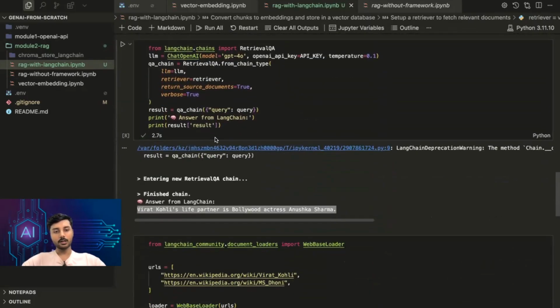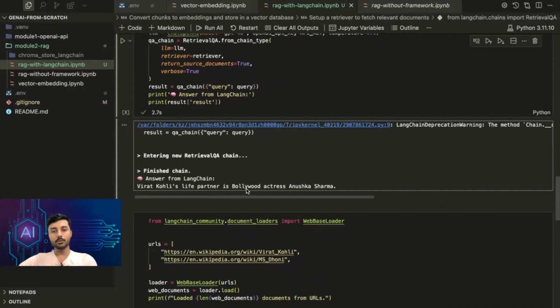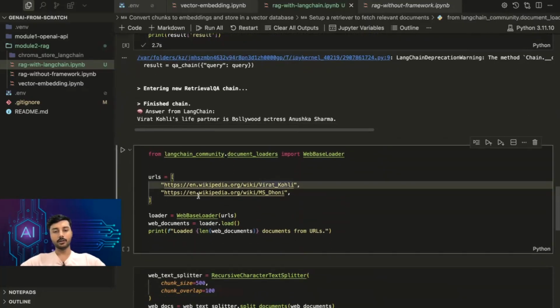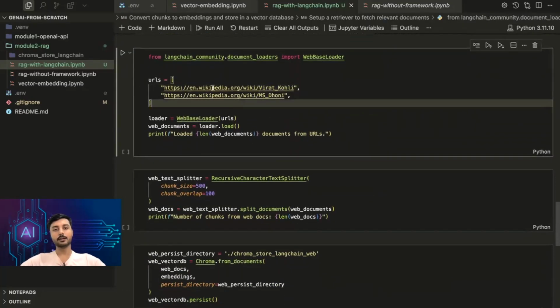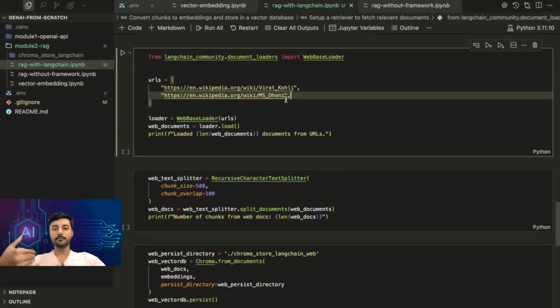So that was all for this section, where we saw how to do the same thing that we did in the last session using LangChain. Now let me show you a little more complex example of a RAG pipeline using LangChain. In this example, we'll load some URLs. Let's say there is a Wikipedia URL about Kohli, about Dhoni, and you want to load all of them and then query on top of it. Like you want to load any custom data of yours and you want the LLM to do queries on top of it. How will you do that?